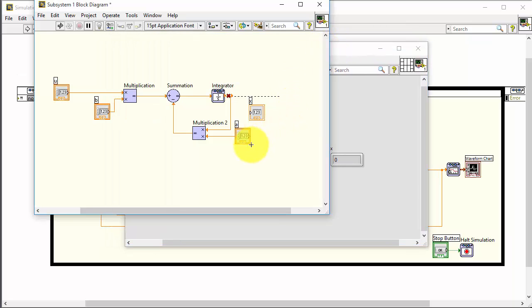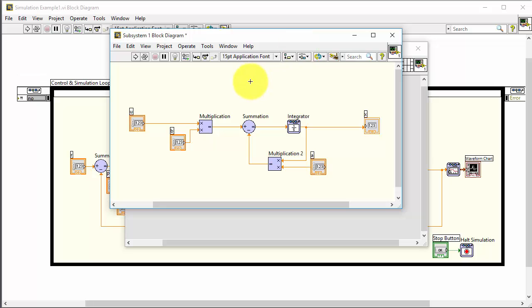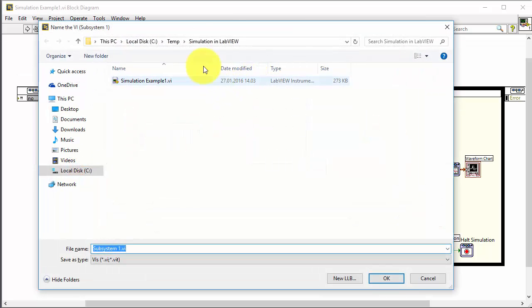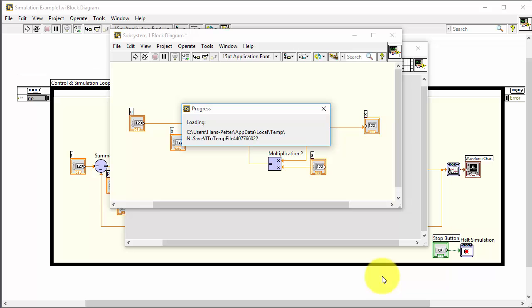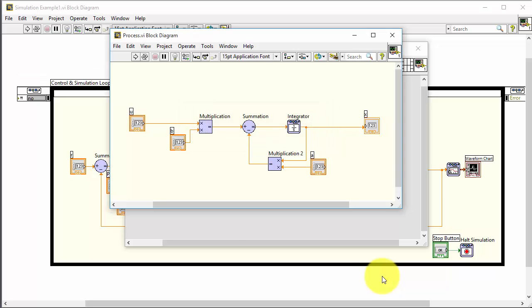And then we can wire X like this. And this is our subsystem for our process. So then we can save it. And then in the same folder, we just save the subsystem and call it process. And then click OK.